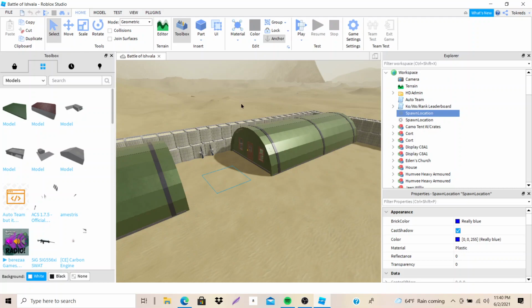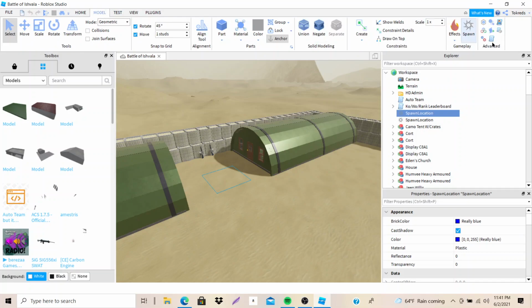So basically, it's going to be the exact same way, just a little bit different. We'll go through all the steps like before. So first thing is that you want to find a spawn. So let's go up to model. Then you basically want to click on the spawn.